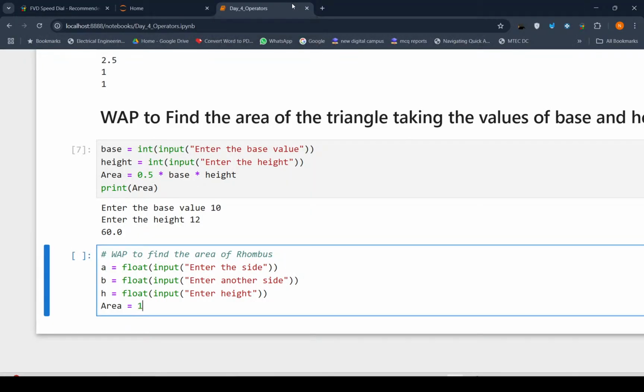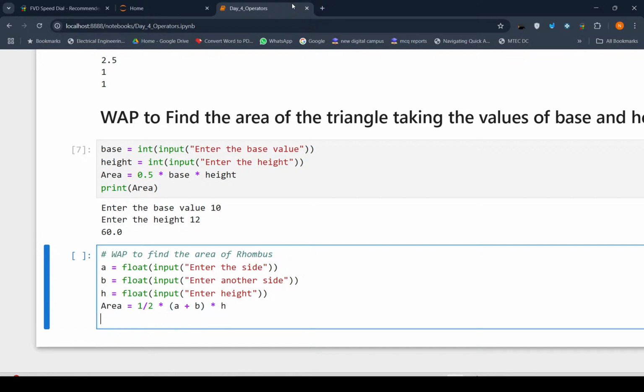So I'm just writing half now, 1 by 2 into a plus b, just keep it in brackets, a plus b. Now just type into h. Now print of area.